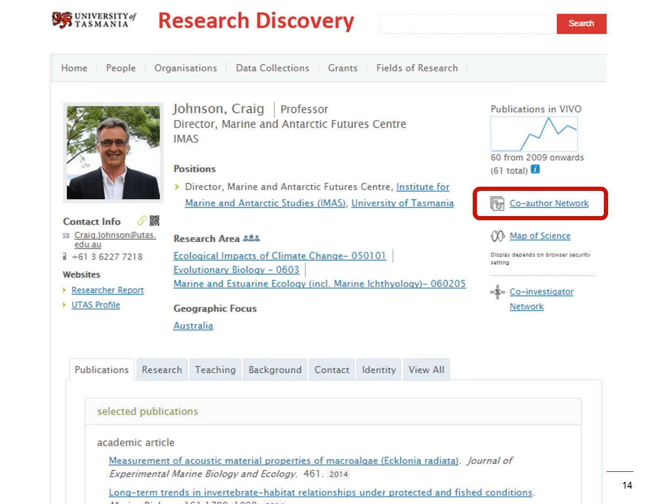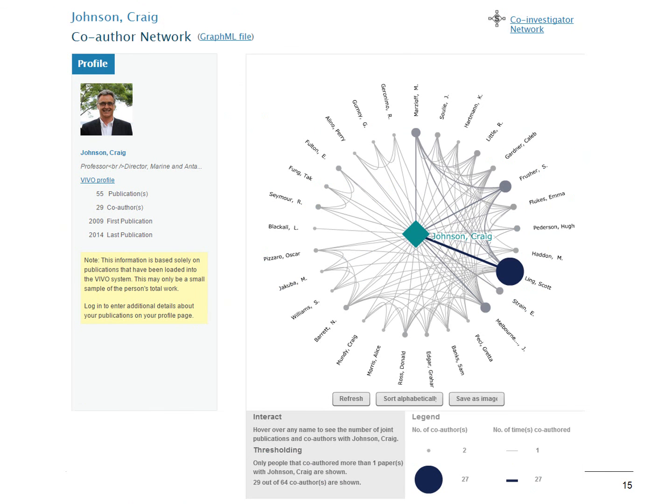Then the system has got some nifty features, so for instance, you can analyze the co-author network of Professor Craig Johnson. When you click on that, it analyzes all the publications that are in the system and analyzes who are his co-authors. So there are just a few nifty little graphs that you can produce in that system as well.